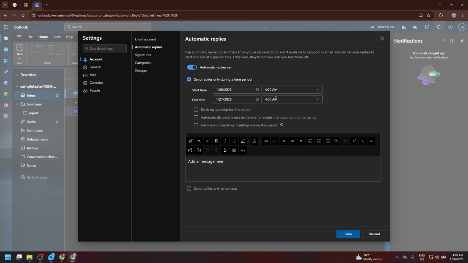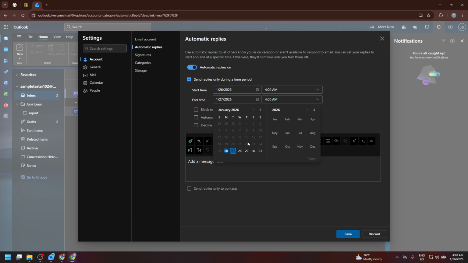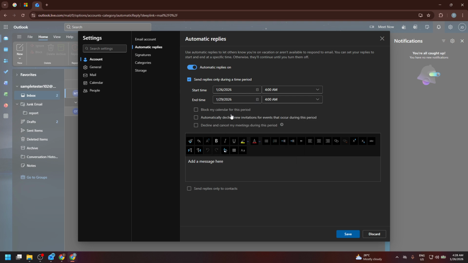off when you return. While your automatic replies are active, you can decide how your calendar behaves. You can block your calendar for the period you're away, which makes you appear busy and helps colleagues avoid scheduling over your time off. You can also automatically decline new invitations that arrive during that window, saving you from a full inbox when you come back. If meetings were already scheduled in that period, you can choose to decline and cancel those as well, which helps keep everyone informed and prevents no-shows.